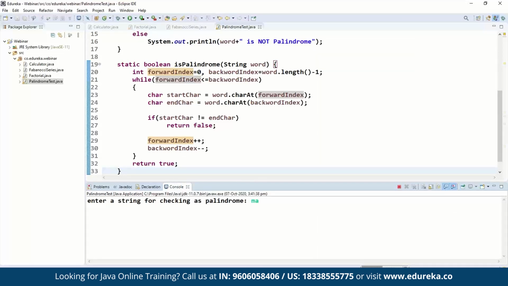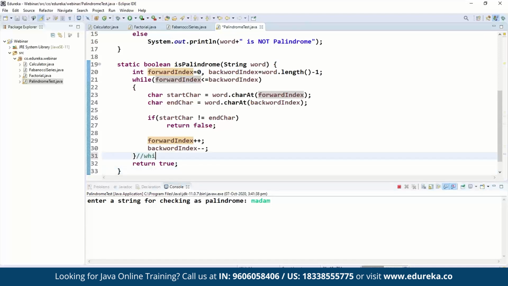Let's say madam. So what it does, it will take m at the start index. The forward index is 0, the backward index is length minus 1: 0, 1, 2, 3, 4, so 0 and 4. Then increase this, decrease this. A and A, same. Both are equal. D equals D. Then the forward index will increase to 3, the backward index will be decreased to this one. So the condition becomes false. It will come out. Once it comes out, it returns true. It is sure, all checking is over.